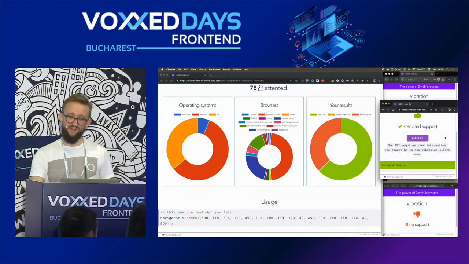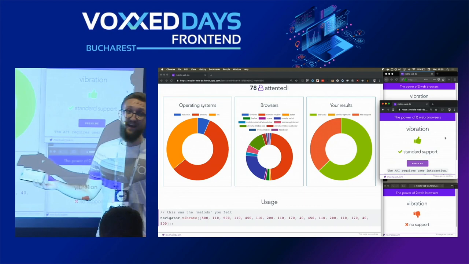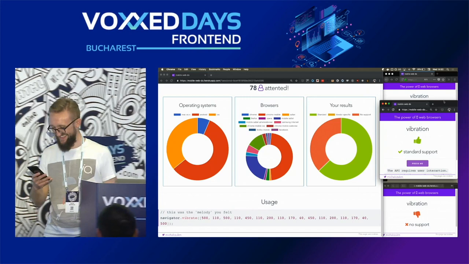It's still supported in the browser, and it's the Imperial March from Star Wars. So Darth Vader, yeah, good catch. Okay.